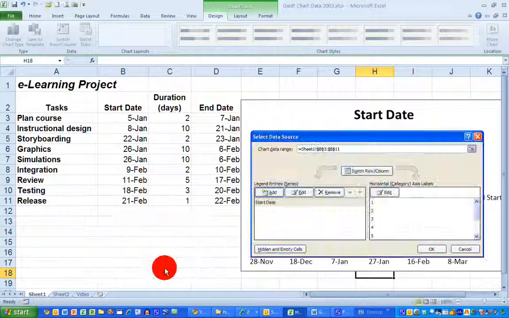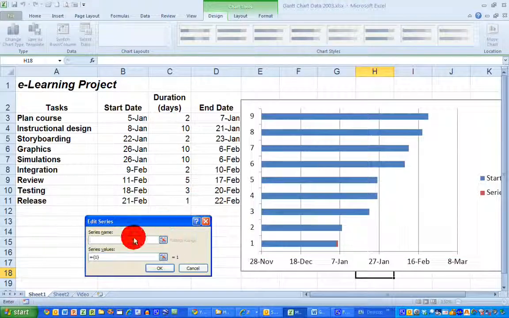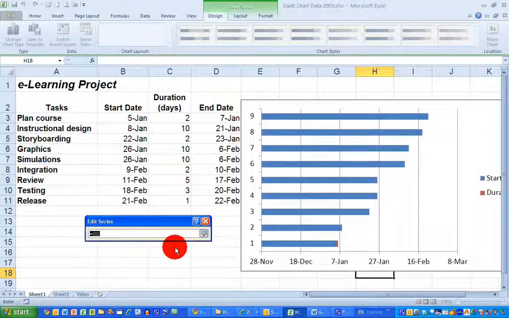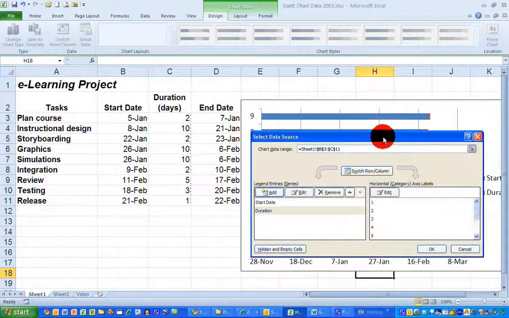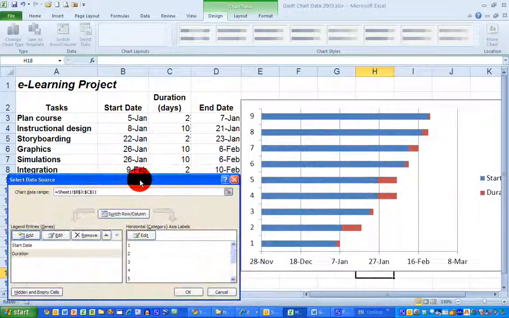To add in the duration I do something similar, so click the add button, give it a name, duration. The series values, click on that and select the data range here, select the complete button and click on OK. We can now see that we have some data over at the right hand side in my chart, and it's starting to resemble a Gantt chart in many ways.